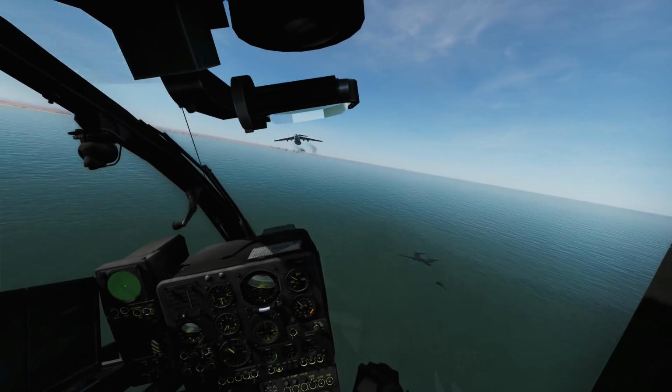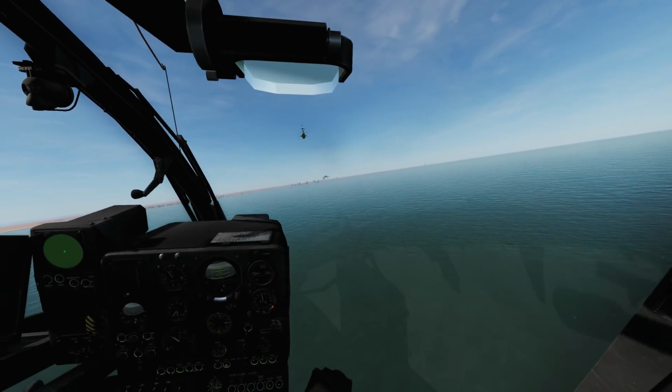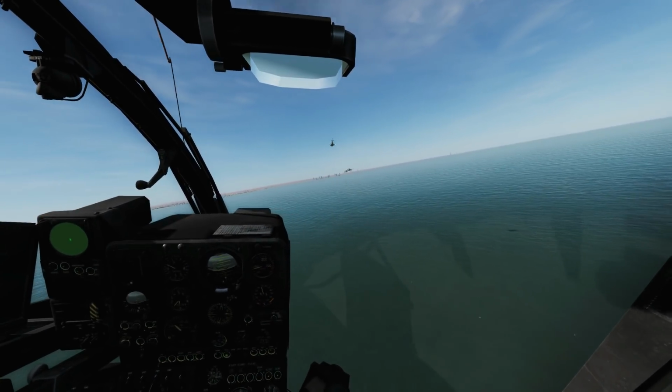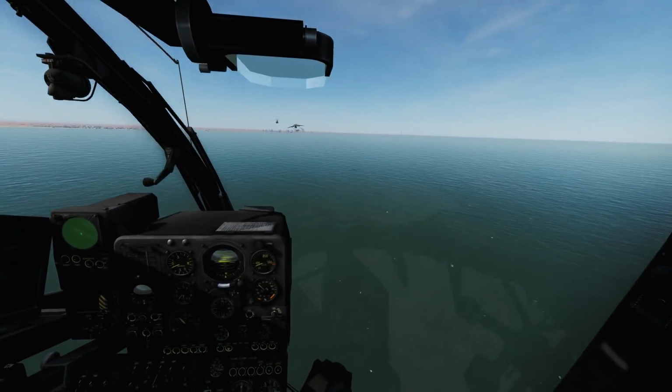RC, aim for those cones. Just aim for his black smoke. Yeah, I just need to get it under control. No, I've got nothing. Do you know where the VSI in this thing is? No. Oh, I found it. It's top left.